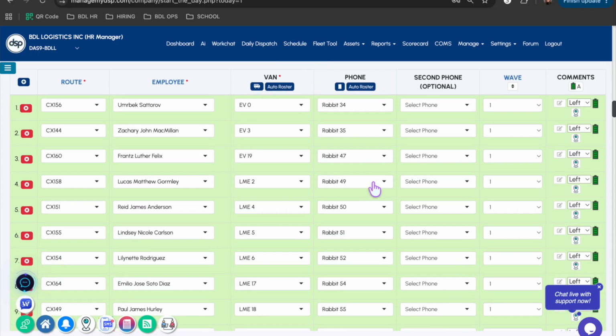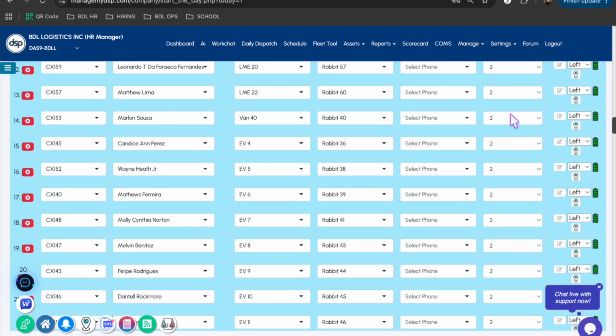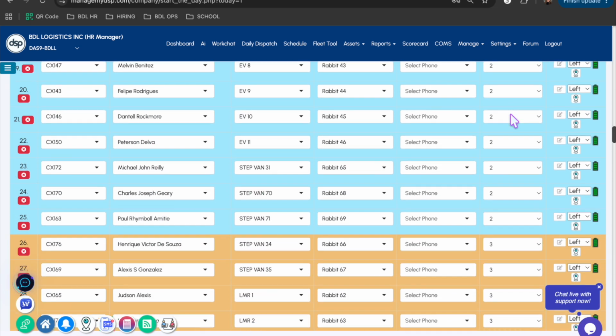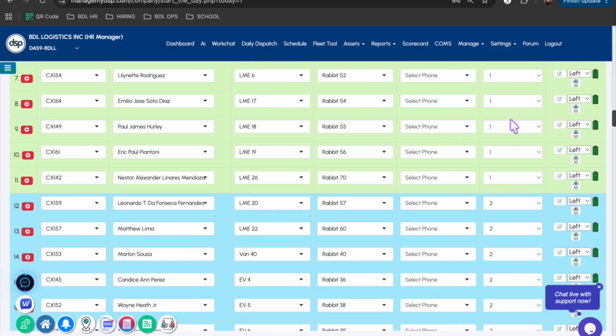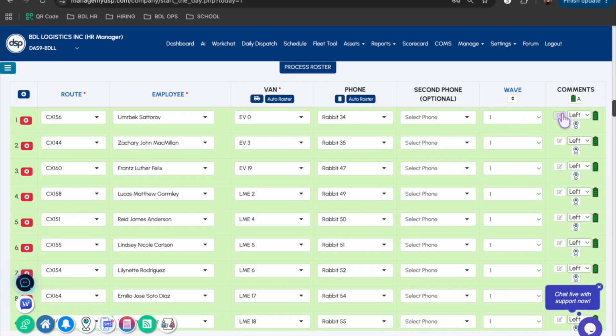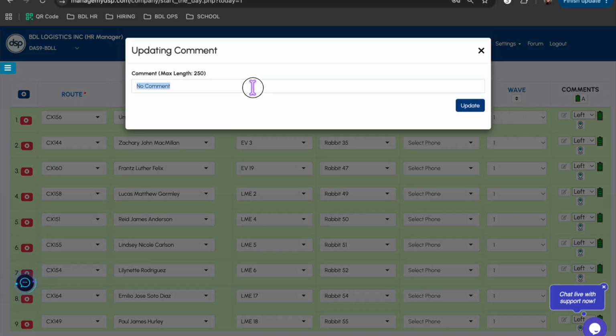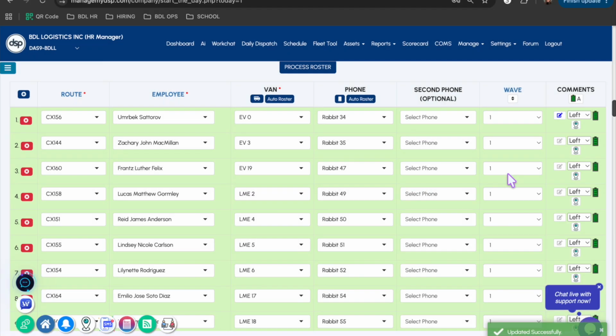Scrolling down, this is where you're going to be able to input your roster, including the CX number, driver, the van that they're assigned, phone that they're assigned, a second phone if they had one, what wave number they're going to be, and you can customize these colors on your own once you get set up, as well as a note section. So you'll be able to go over here and input any comments that you want your closing or dispatch team to know.